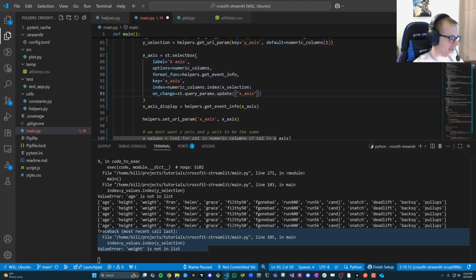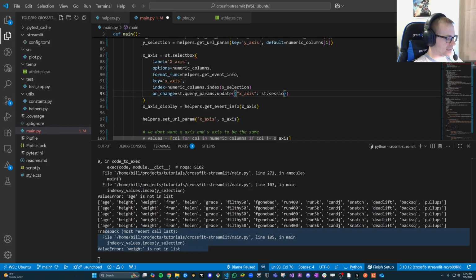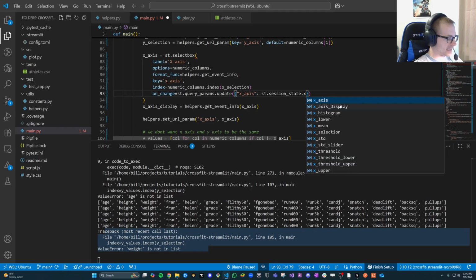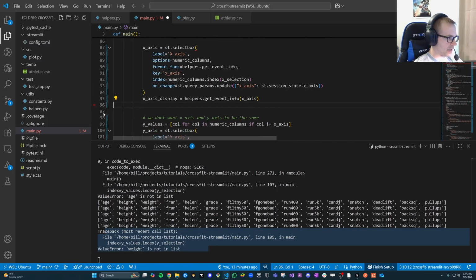So we can take advantage of that. We can set the x-axis equal to Streamlit dot session state, and then just dot x-axis, right? Because this is what the key is called. So then we can get rid of this guy right here.